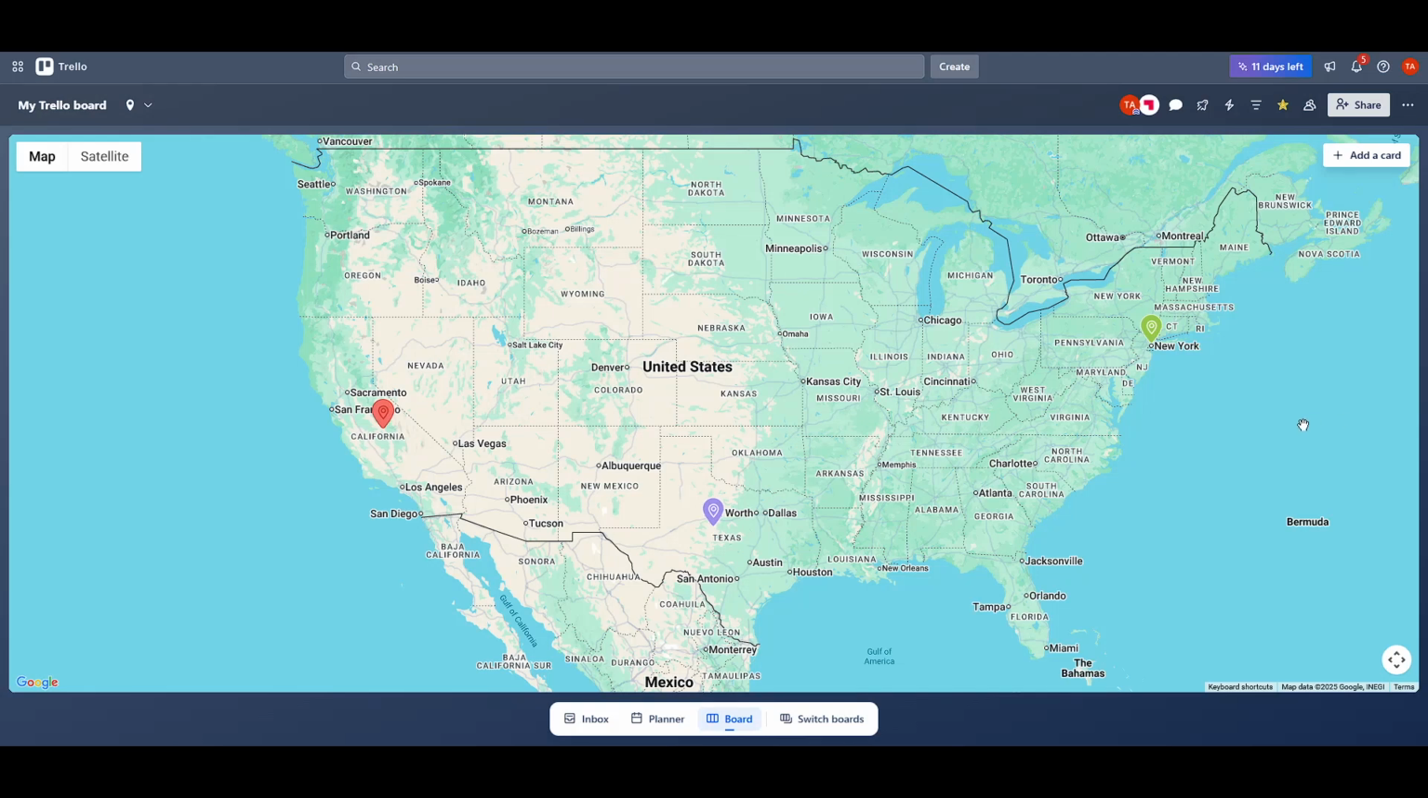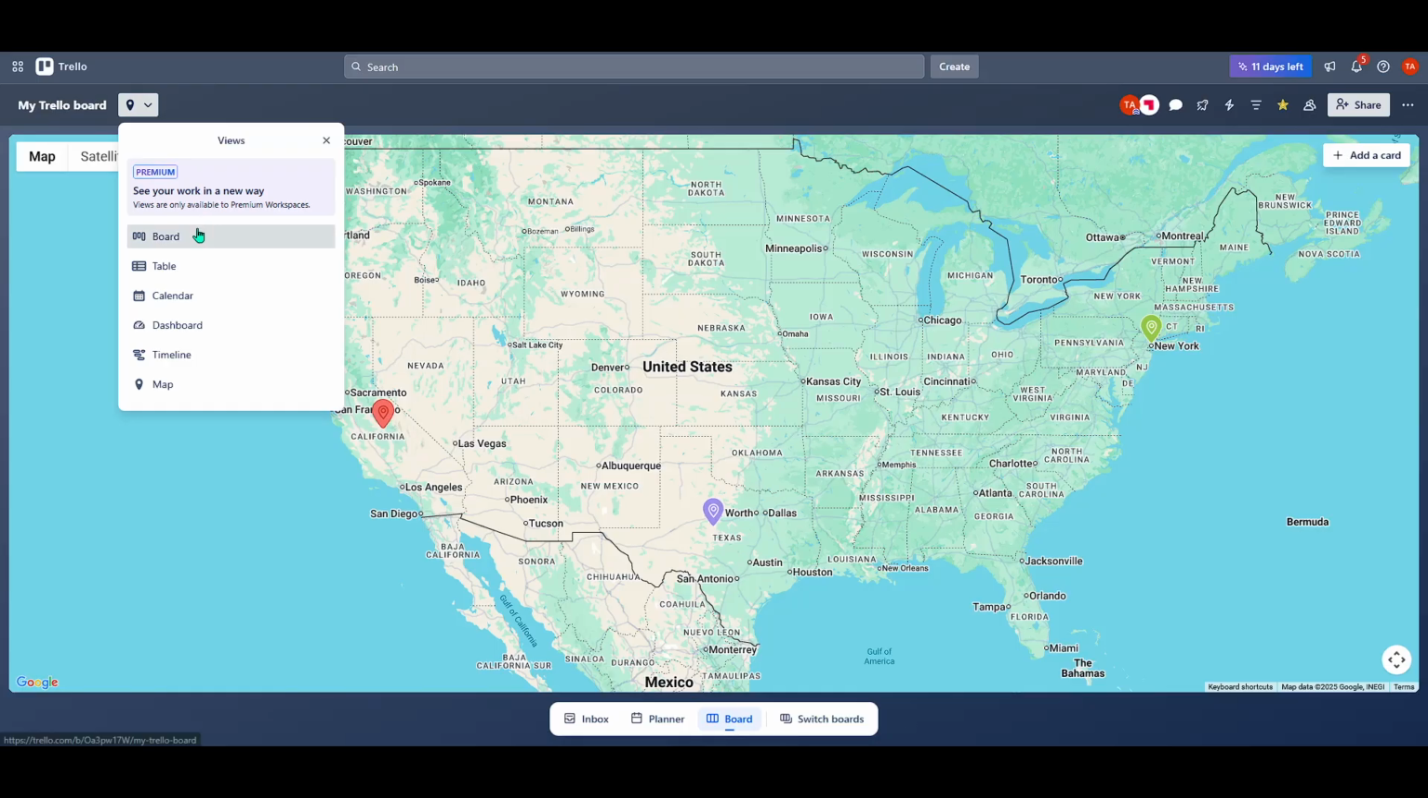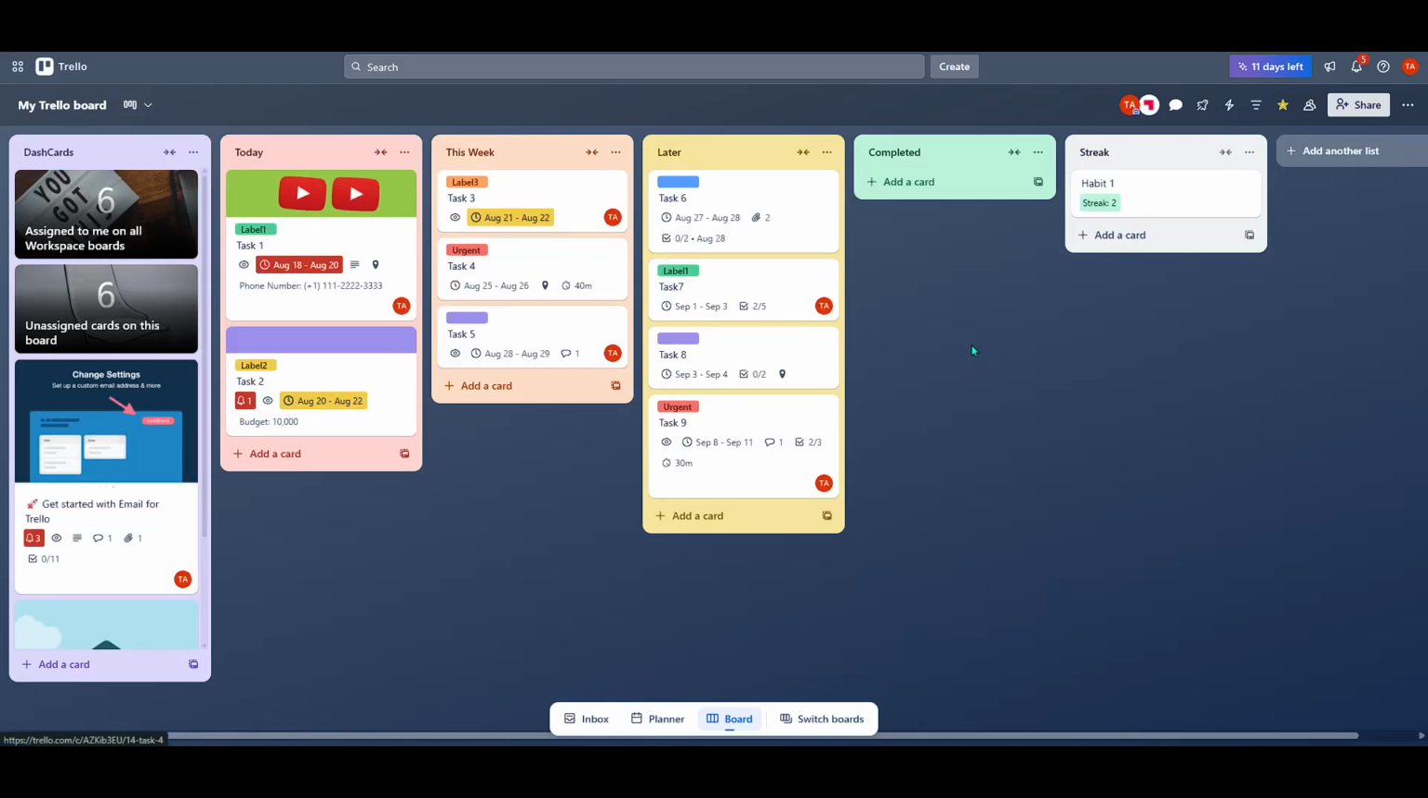In today's video, I'm going to teach you how to navigate and make the most of the dashboard view in Trello. This feature is an excellent way to get a visual overview of your board's data, enabling you to keep track of your projects more effectively. To start, let's locate and open the dashboard view in Trello.